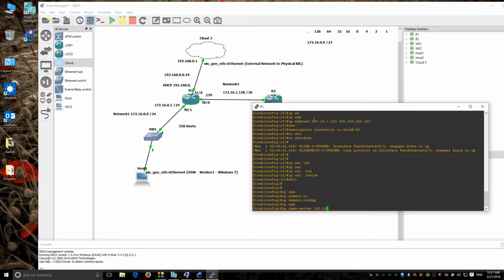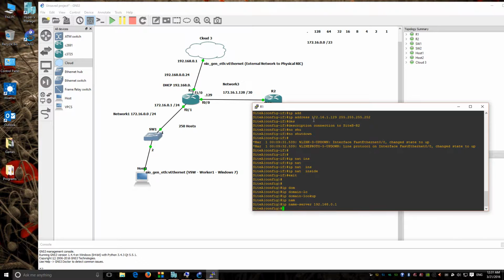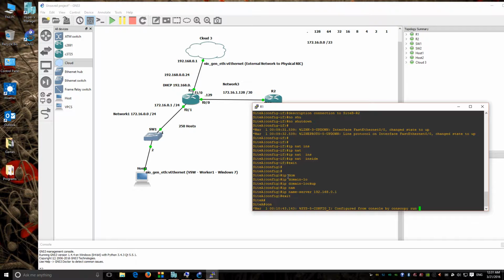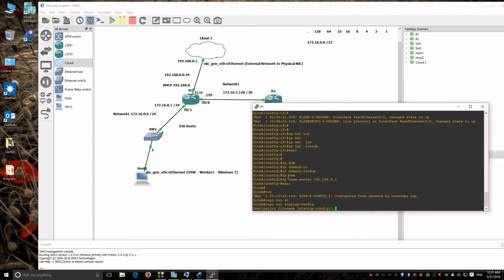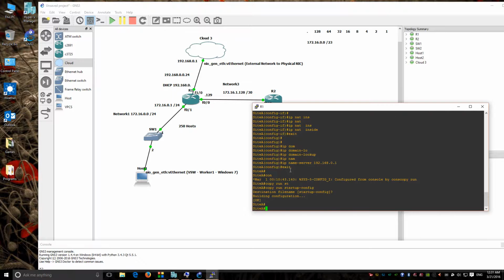This is a command to look up the domain simply, and IP name server is to give a domain name system server. That's just pointing to your real router. He has the DNS records, or he reads them from another server too. Okay, so far so good. Now we go on the other router, but before that we need to save our configuration. Copy run to startup config.